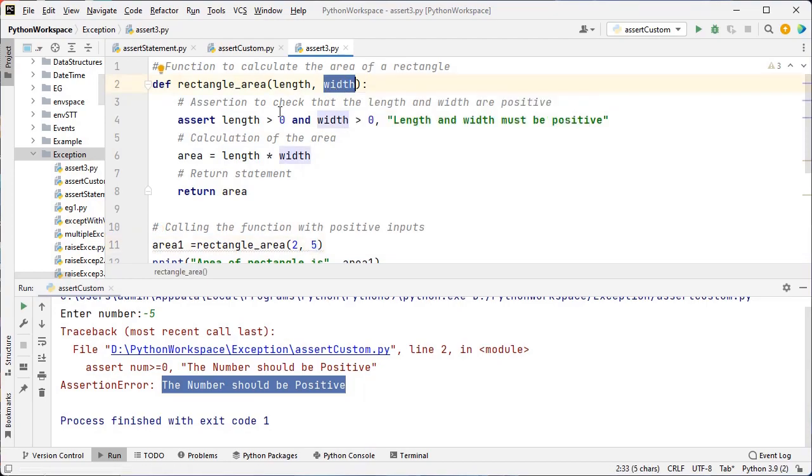And here length greater than 0, true, isn't it? Width greater than 0, 5, so this also returns true. So true and true returns true only. True means what will happen? The program will be executed without any interruption, isn't it?